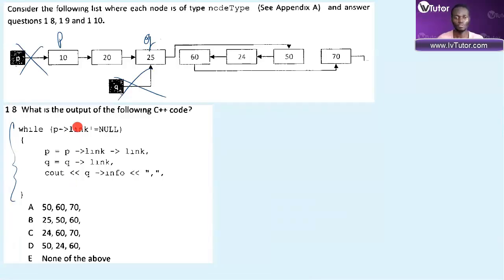And again, all you do is you follow the code line by line. While p.link is not equal to null, which means as long as p.link is not equal to this value here, which is the null value, then we should keep looping. So at this point in time, p is here. P.link is this node. Is this equal to null? No, it's not. Okay, what do we do? P equals, we move p to where? To p.link. See what's happening there?